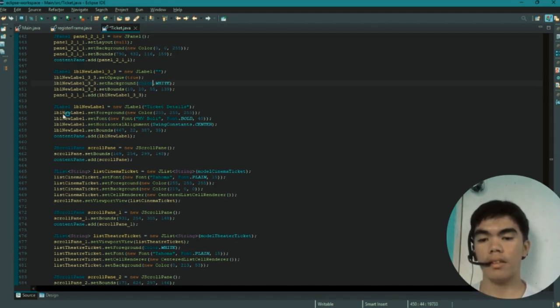J label and new label ticket details. LBL is set for foreground 252525 and set font to MB Bolly font bold and size 40. Set horizontal alignment to SwingConstants center. Set the bounds and add it to our content pane.